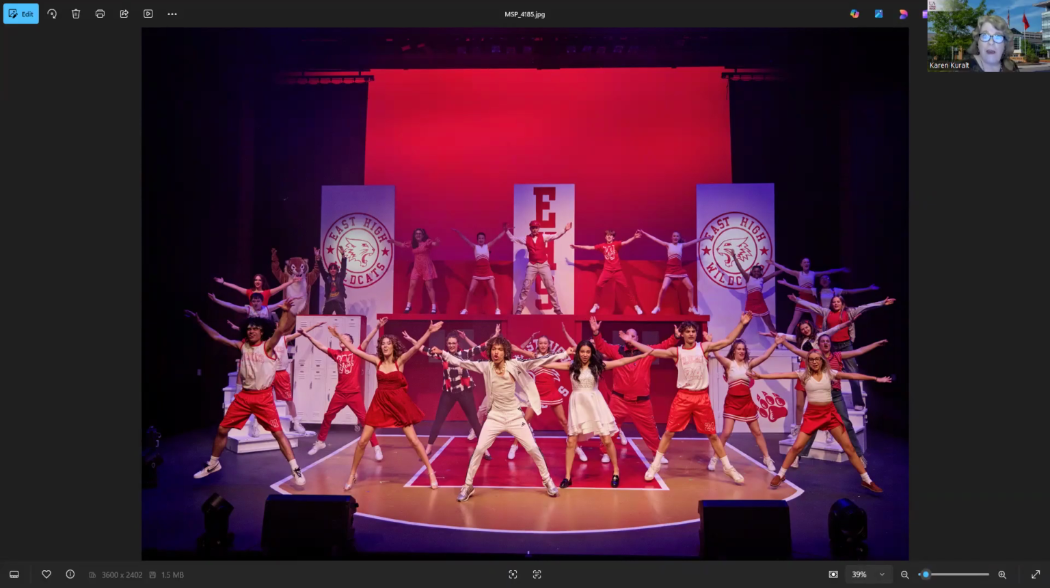And notice, of course, all the people. The fact that there are a ton of people in this photo makes it more likely that people are going to tag each other, share it, all their family's going to want to see it, all their friends are going to want to see it. This is social media gold right here.